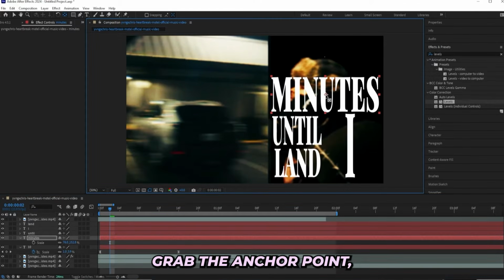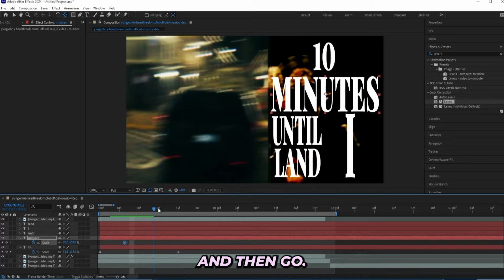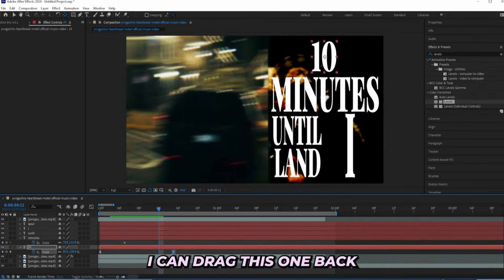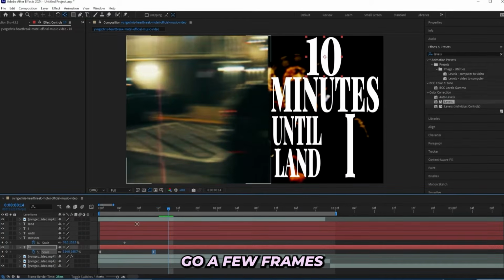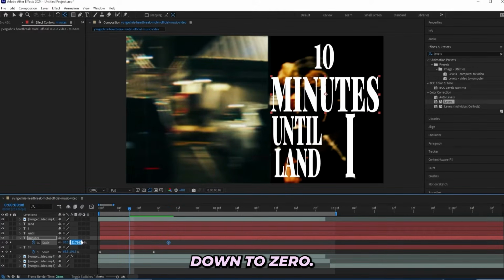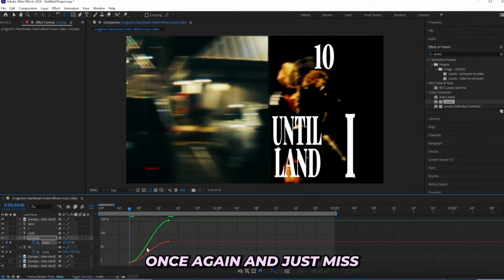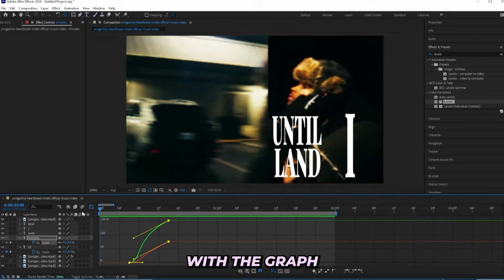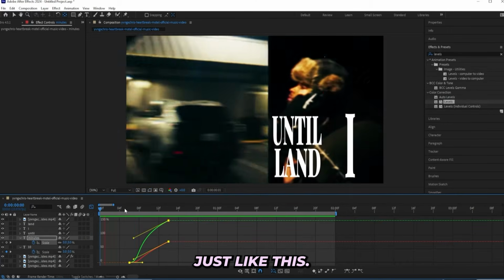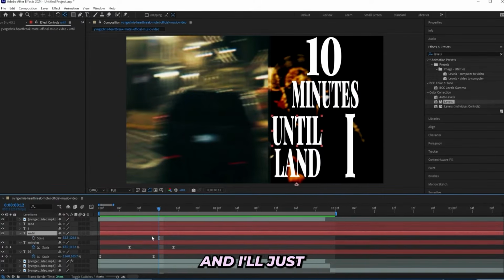So once again, grab the anchor point, put it to the middle, create a scale keyframe a few frames in right here at 5 frames, and then actually I can drag this one back and let's go a few frames in right here, and let's put the keyframe right there and then go back, put the size down to 0. And now I'll easy ease my keyframes once again and just mess with the graph just like this. Now you can tell we have something of that style, and I'll just keep on doing the exact same thing for all of the text layers.